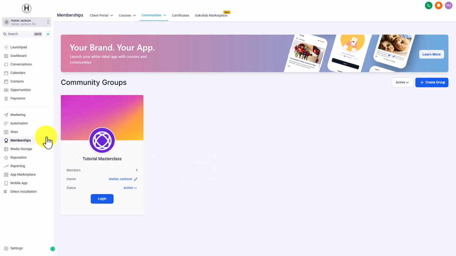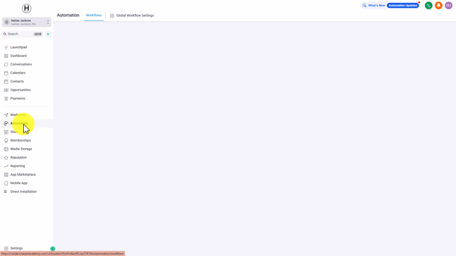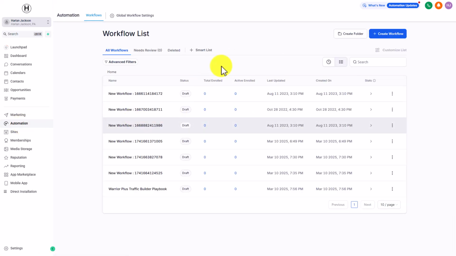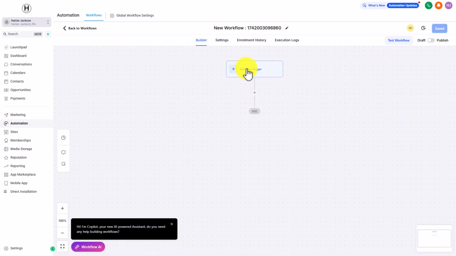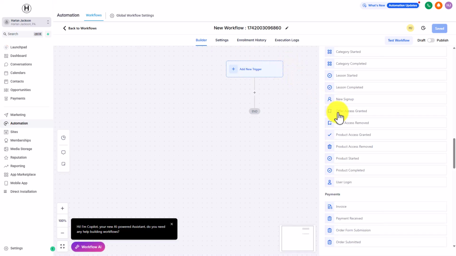So in order to do that, we're going to go to the automation section. What we are then going to do is create a workflow. We're going to start from scratch. We're going to add in a trigger, and the trigger is going to be that someone has been added to a specific course. So we can do this at any level.